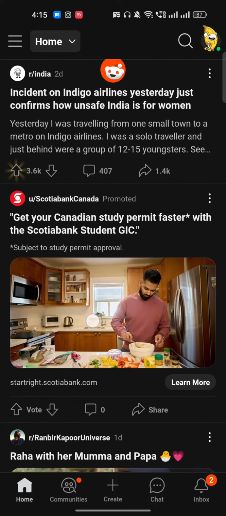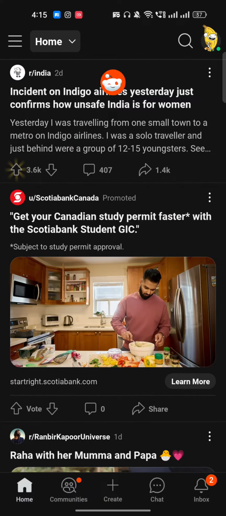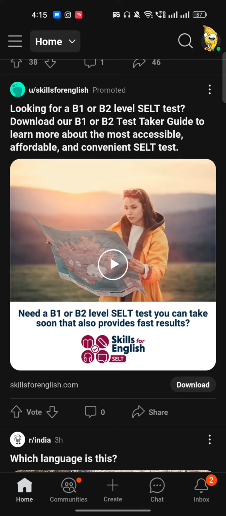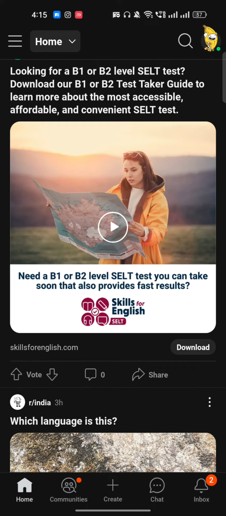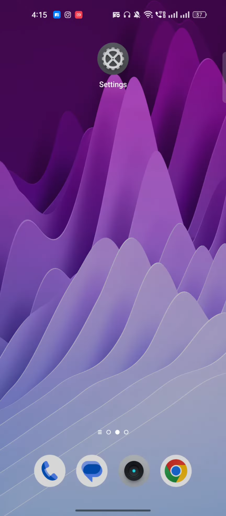For example, for some videos, of course, I have to refresh, and then only it will work right now. But if some videos still get played after selecting never, then there could be a bug. So you can just delete your Reddit mobile application and reinstall it. It will fix it.